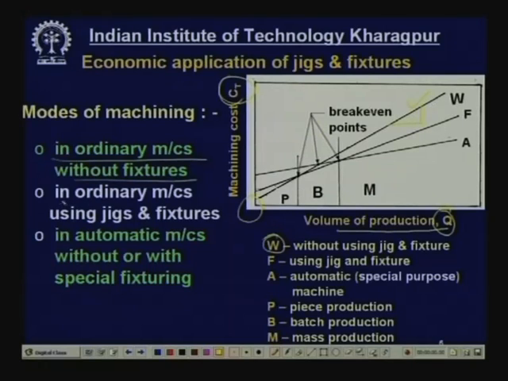Next is in ordinary machines, but using jigs and fixtures. So, some additional cost will be required to incur for the jigs and fixture, say another few thousand rupees, but the labor cost will come down because it will be much faster and easier.